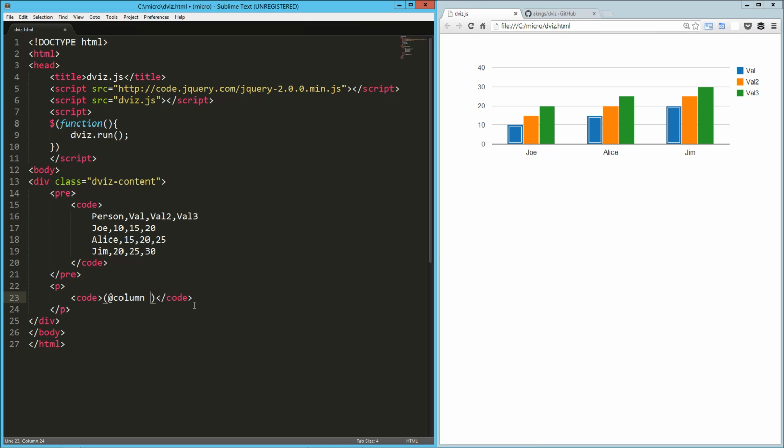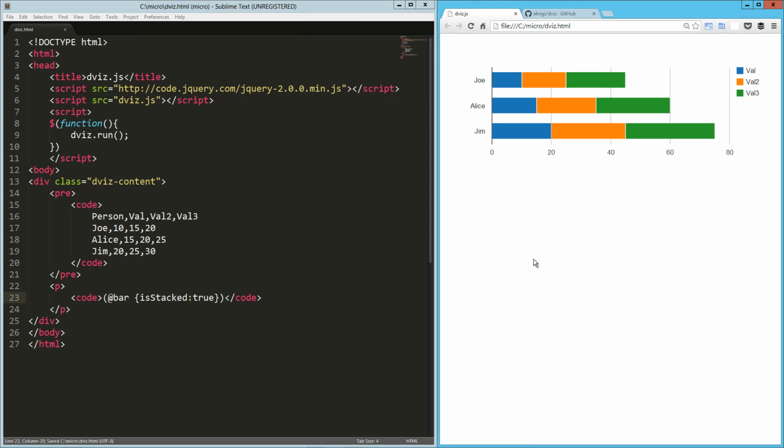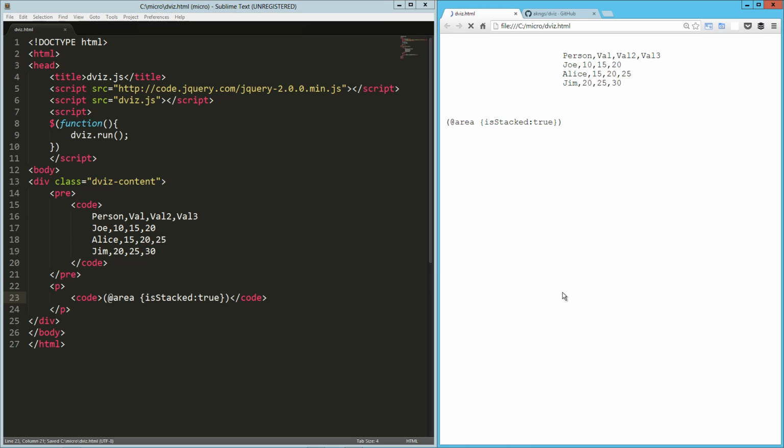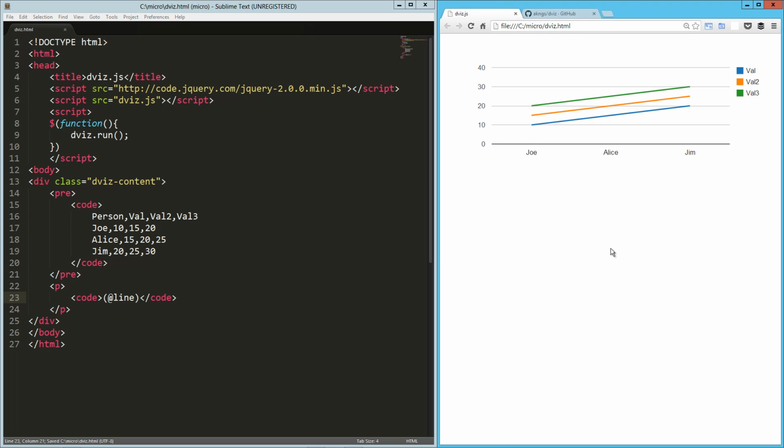Another thing that we can add onto this is an object, where we can say isStacked is true, run that really quick, and now we've got these all stacked, which is awesome. And if we go back to a bar chart, we can utilize the exact same object and make all these stacked. So that's awesome. We can do an area chart with this data. Here's our area chart. And then we can do a line chart where the stacked won't really make sense. So we just say line, run that, and now we've got a line chart.